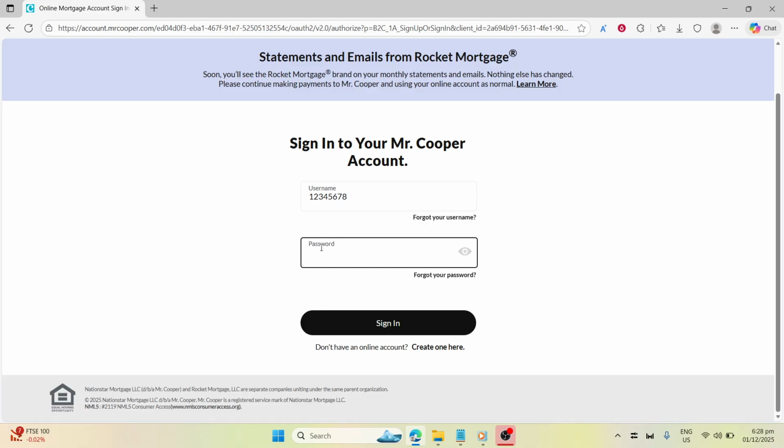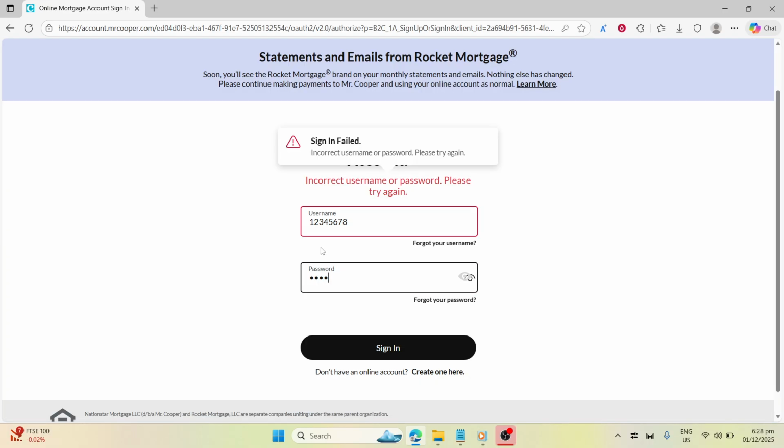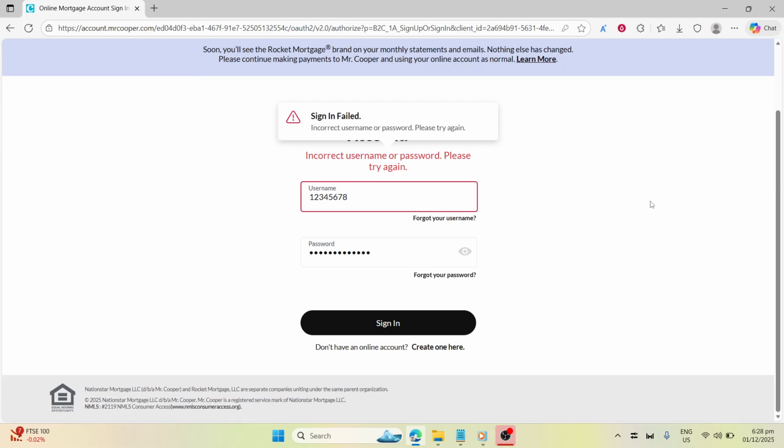Next, enter your password in the password field. Passwords are case sensitive, so double check capitalization, look for any extra spaces, and make sure caps lock isn't accidentally on. If you use a password manager, let it autofill to reduce typing errors, but confirm it's using the correct, most recent credentials for this site.